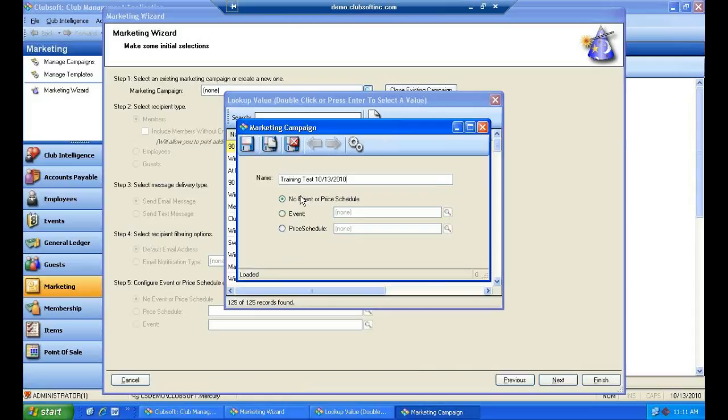Okay. Now here I also have the option to say whether I'm connecting this particular email to a specific event or a price schedule. Let's talk about what those two options are. An event means a specific event on the calendar. So again, if I'm sending out a weekly update, I might be spotlighting 4 or 5 events going on this week. Well, I'm not really connecting it to a specific event.